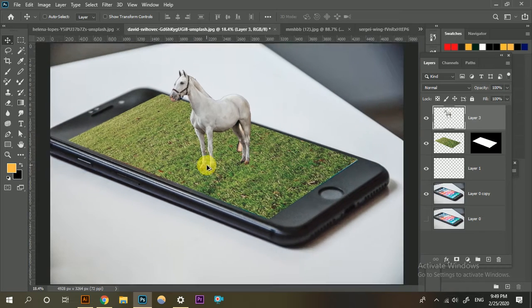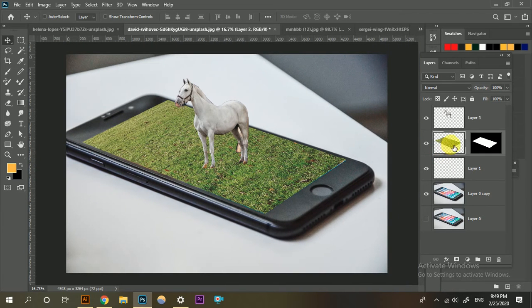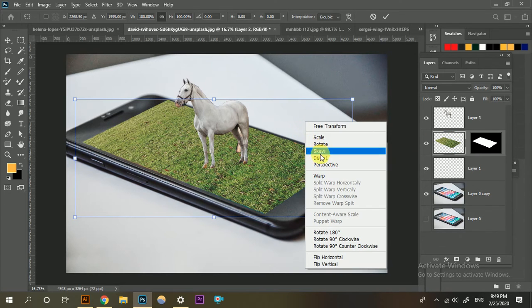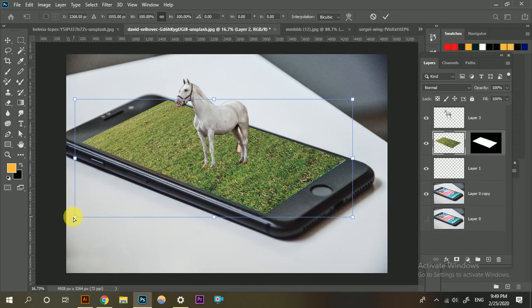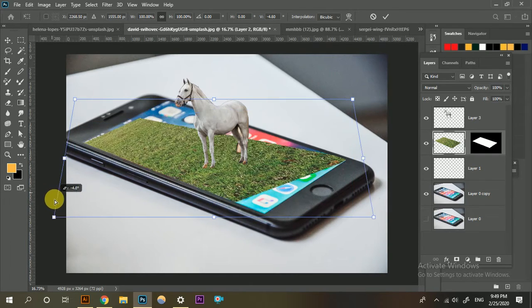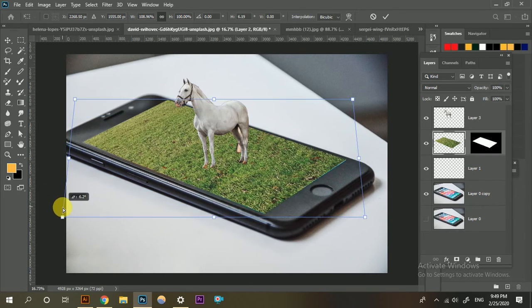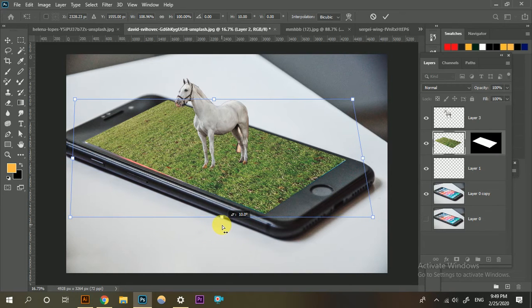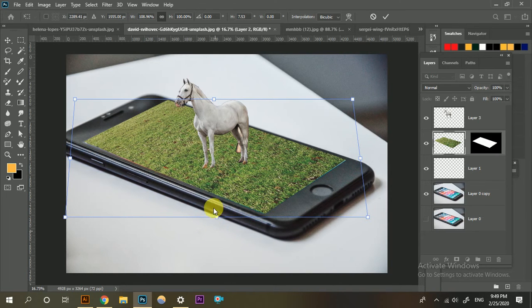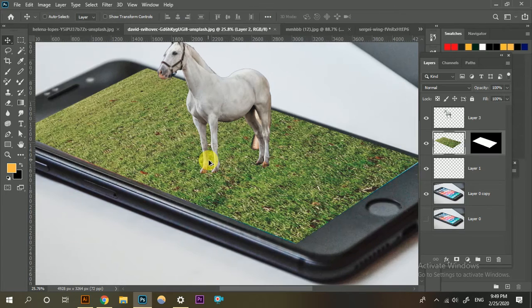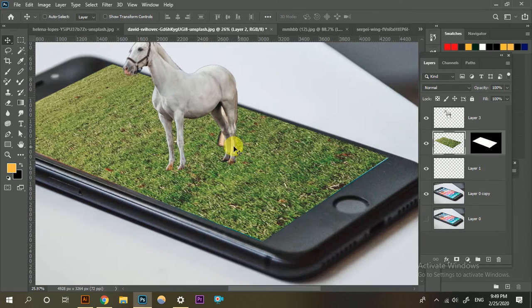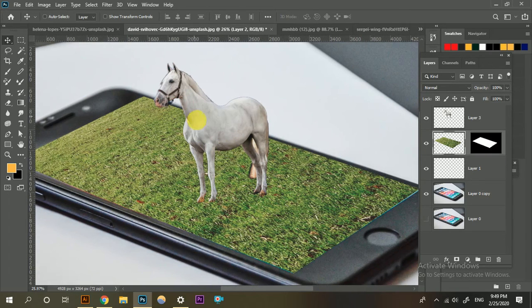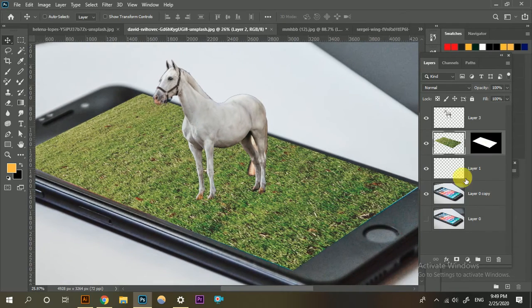Okay, we're going to come down beneath the top layer. Control T for transformation. I found a bit of a problem here. The ground does not look natural. So now we're going to add some light on it.